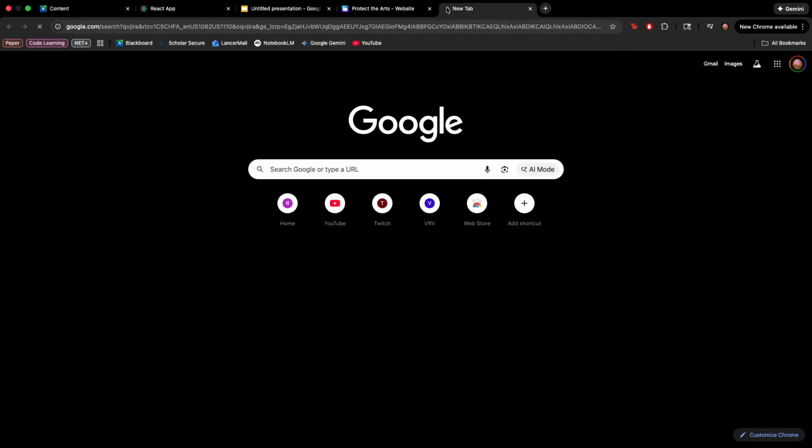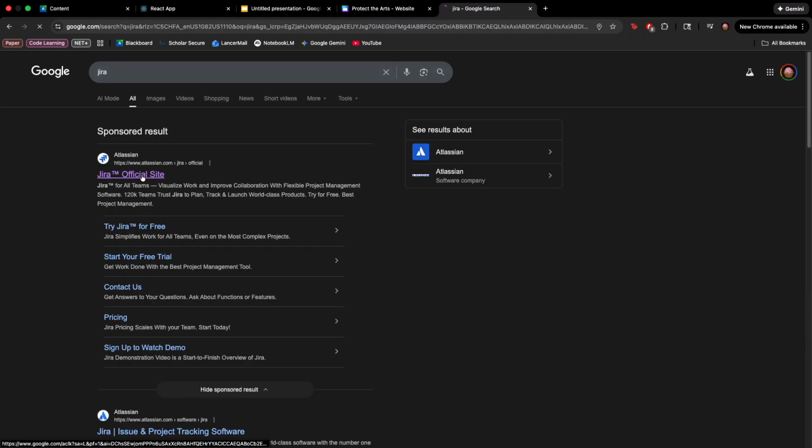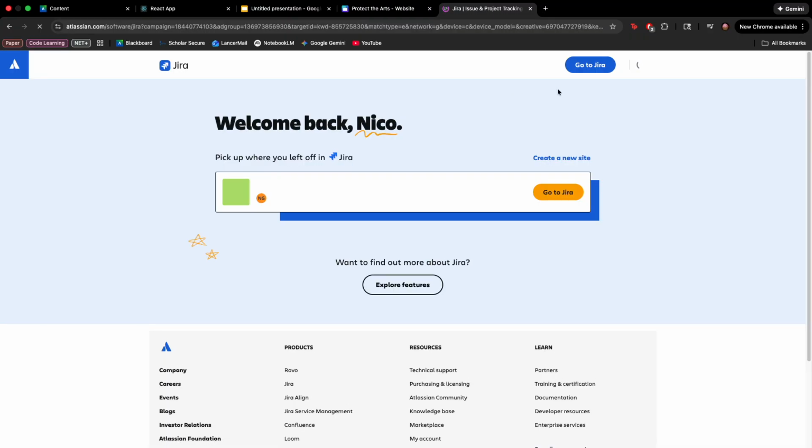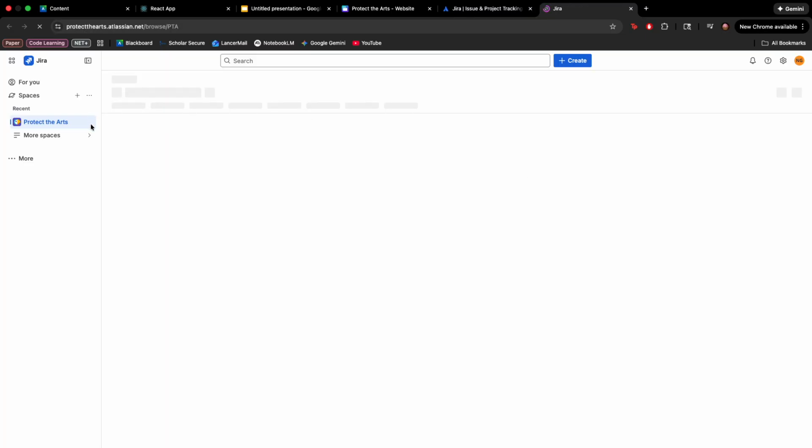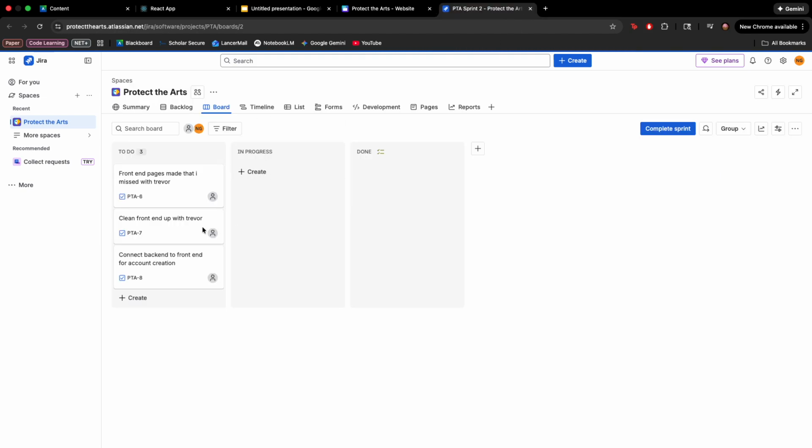I totally biffed it by closing that tab. Let's go to the Jira. So this is the board right now, as it stands. Front end pages made, that I missed with Trevor, of course, cleaning up the front end with Trevor. I'm going to make sure that Trevor, my partner that's also working on the front end, has enough tasks to work on while I'm helping him to move this faster. Connect the front end and the back end for account creation. So those are the main goals.